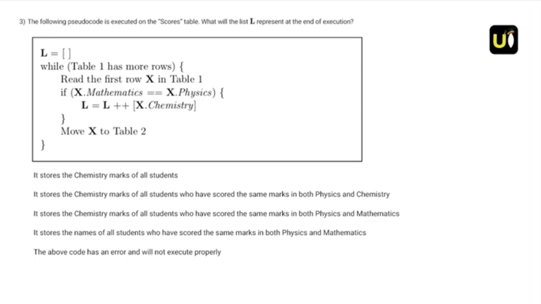Then next, the following pseudocode is executed on the scores table. What will list L represent at the end of the execution? So first, list L is an empty list, and then we'll append the values later, right? So that's why we take an empty list first. Then while table 1 has more rows, read first row X in table 1. Then they're checking if X mathematics is equal to X physics. So we are comparing the marks, the scores for mathematics and physics for a particular person, and if the values are the same, then the chemistry marks of that person get appended into the list.